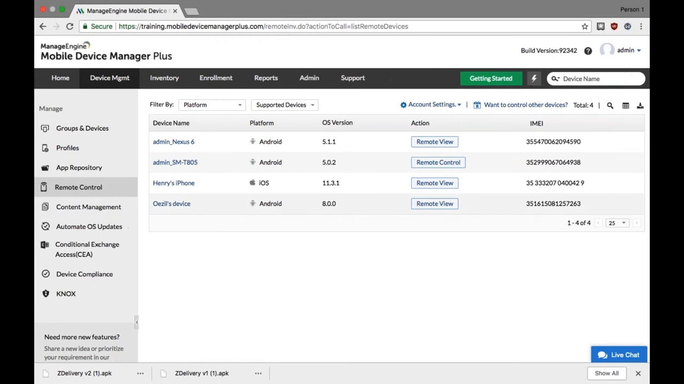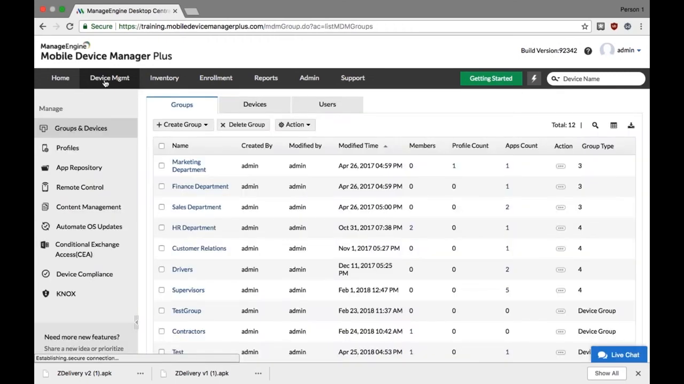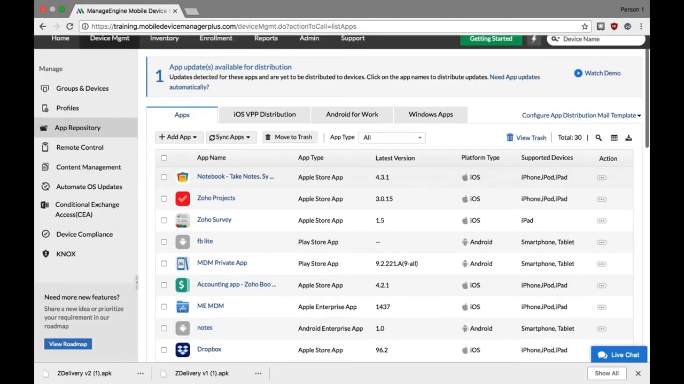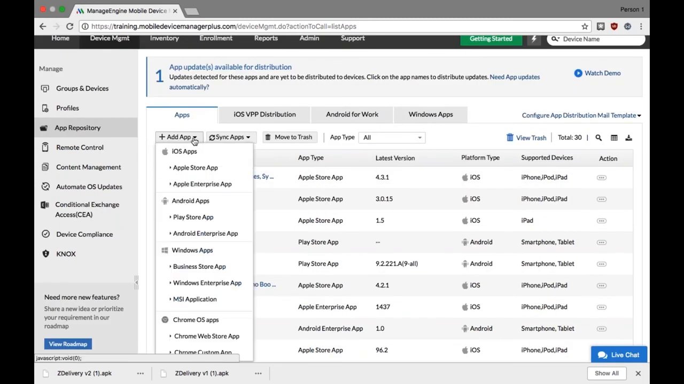So I'll take you to the MDM server. I'll click on Device Management from the top menu. Now from the left menu, I'll be selecting App Repository. As stated previously, App Repository includes all those apps which you wish to distribute to the managed devices. Now I'll be adding a new app here, so I'll click on Add App.